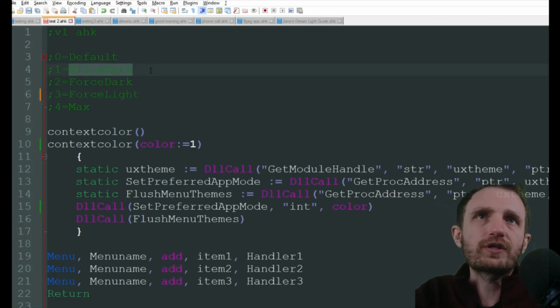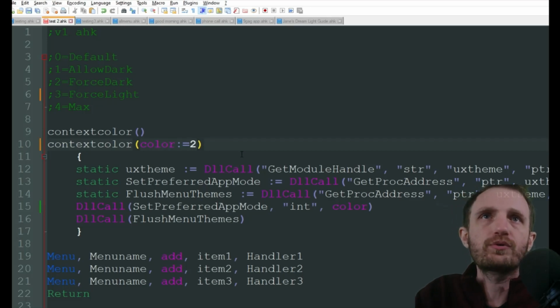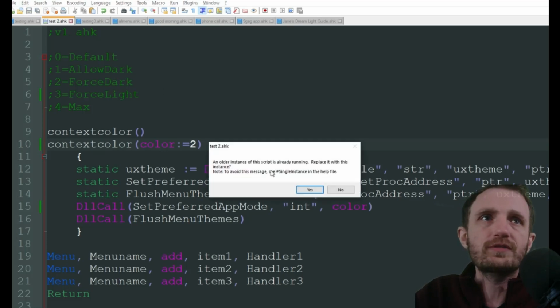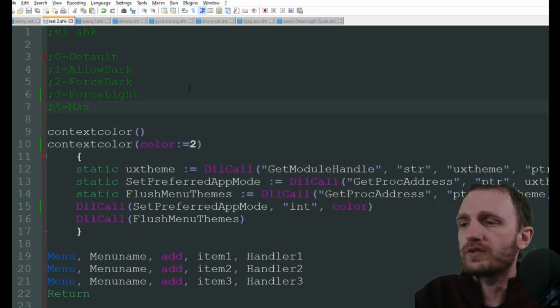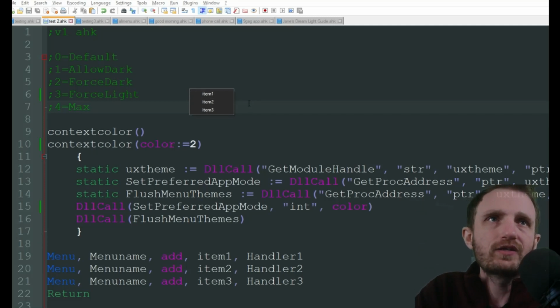So that's allow dark. The next one we have though is force dark. This is the one you guys are probably going to be using by far the most, so we're going to put a 2 in there. Save that. Let's relaunch it. We're going to do the tilde key. And boom, look at that. I like that. So you've got that little white border around it so it sticks out on a dark background like this. And now all the text is in white. I love this. So we'll click item 3.